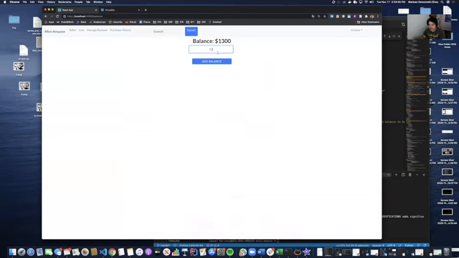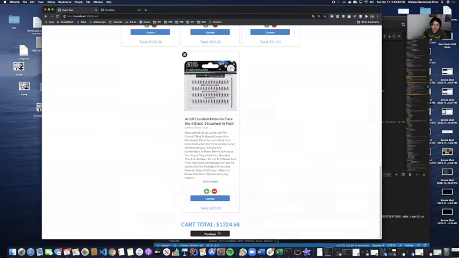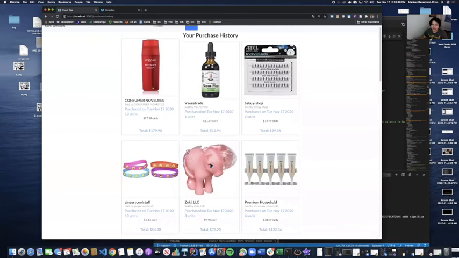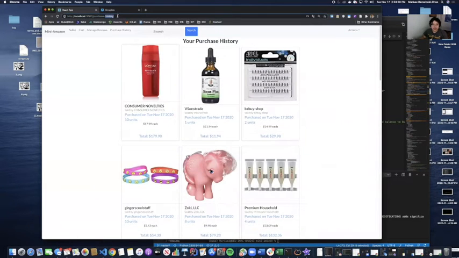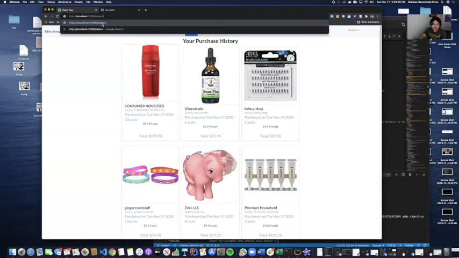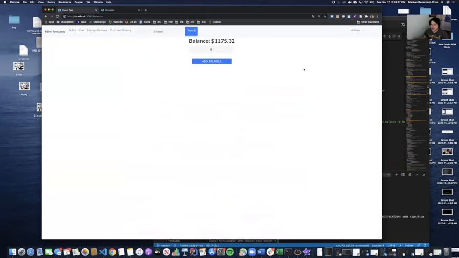And so if we add, finally, if we can add enough money and now go to our cart, if we purchase, we'll see that finally it succeeded atomically. Everything went through. If we go to our purchase history, everything was bought. And if we go to our balance, we can see that our balance was indeed subtracted.